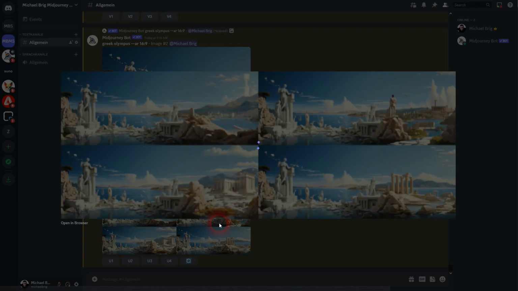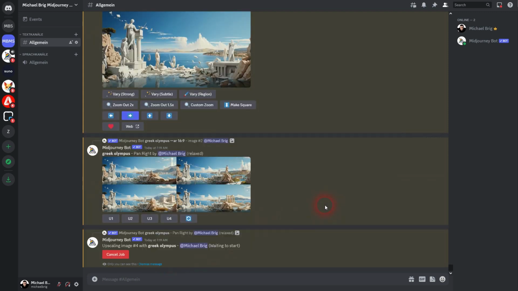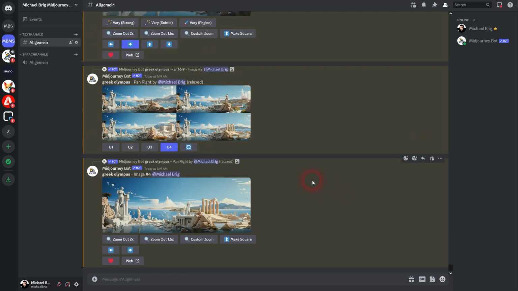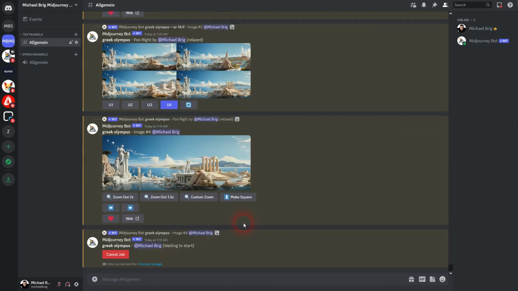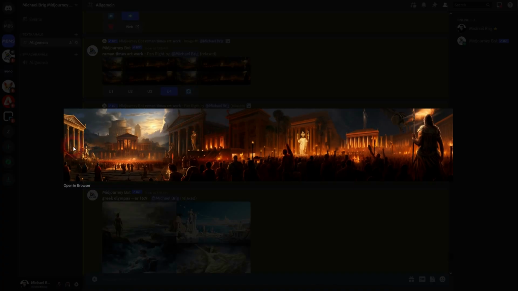And here it is now. Pick the expansion that you like. Let's just say number 4. Upscale it again. And after you've upscaled it, you can pan it further to the left or right. Let us do that. And this is what you have to do over and over. I've got a finished result right here about the Roman Empire in flames. Let us use this one. Once you've got it, open it in the browser, then right click Save Image As.